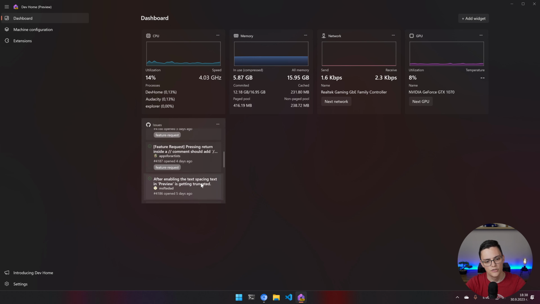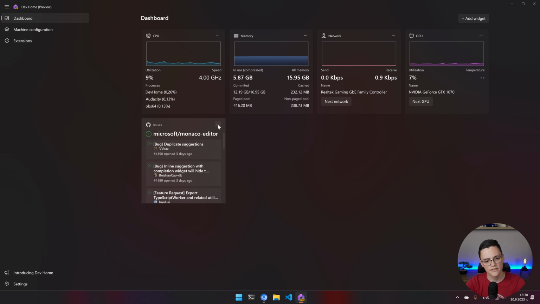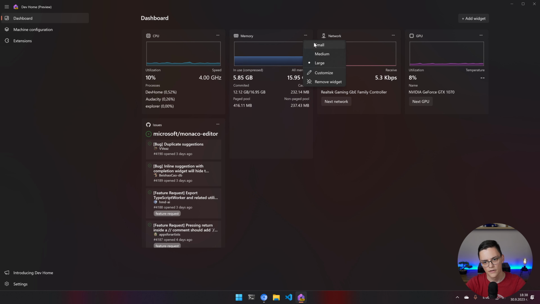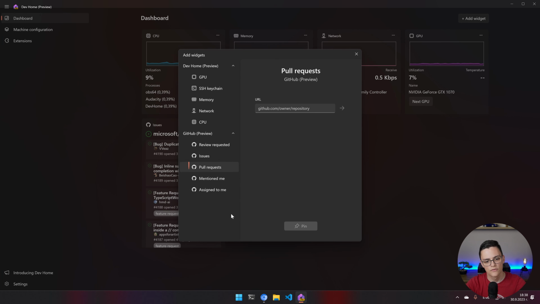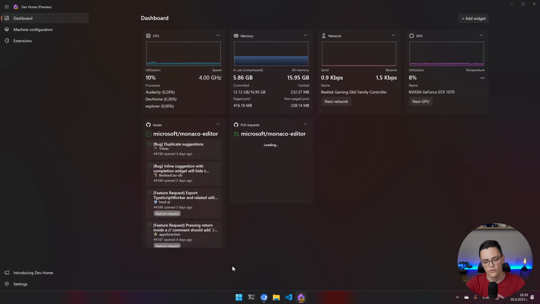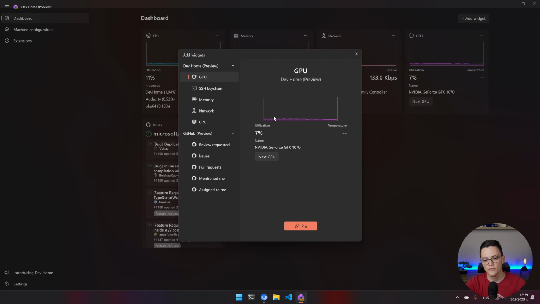And I have my issues here. We do have some customization options here. We can choose small, medium, or large, which just changes the height of the widget. That's not very useful with the resource usage built-in widgets, but it is useful in issues because we have a scroll bar. The GitHub widgets also include pull requests. I can add the same repository and see all of its pull requests. That would load a little bit longer because there are more pull requests in the Monaco editor.